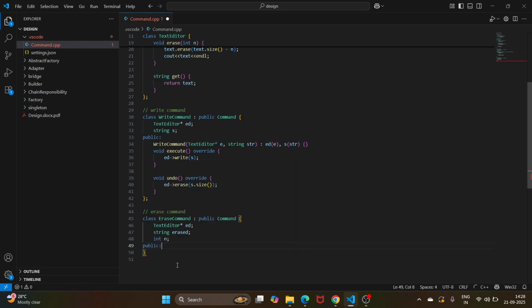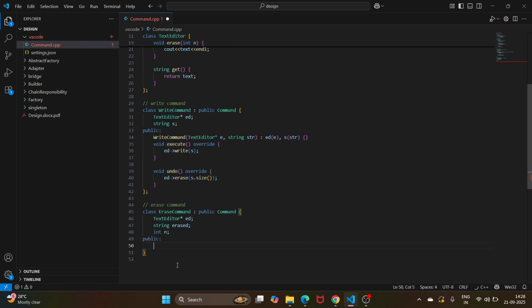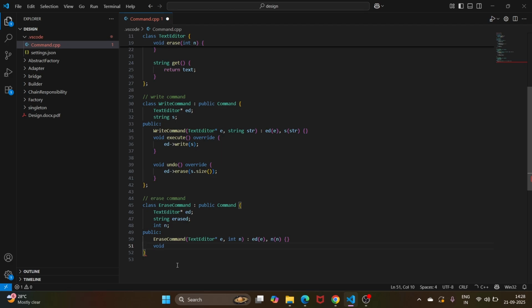Now inside the public section, I'll just override the methods and also a constructor. Erase command, it will be taking a text editor pointer e and an int n, which is the size. Using the initializer list, I'll just assign the variables n of n. Now let us implement the execute method.